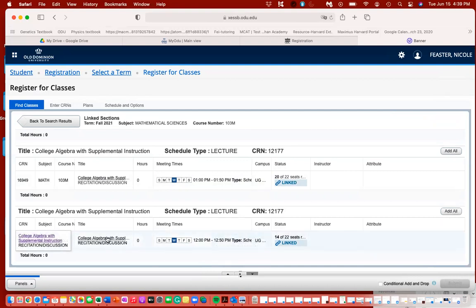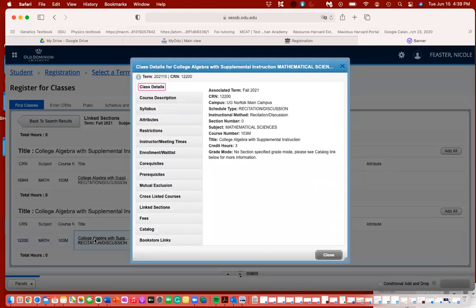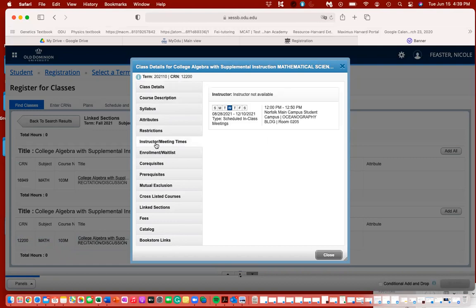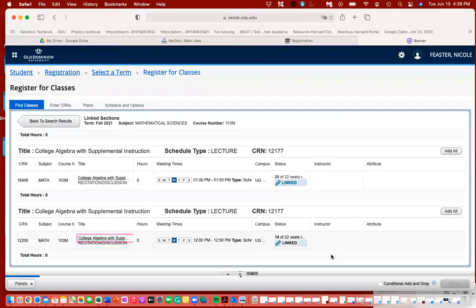Now, if you want to learn more information about the course, you can just click on that part and look at the course description. You can look at instructor, meeting times, where it's located, and any prerequisites. There are none listed. You can also see any fees for the course. So you have all the options there. I like this course. I want to take the lecture.